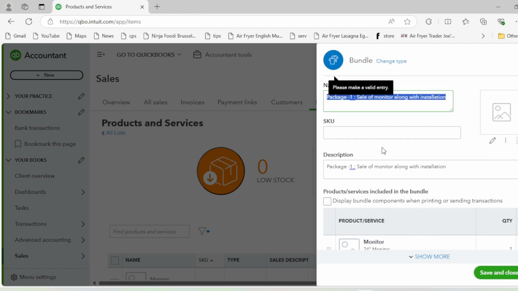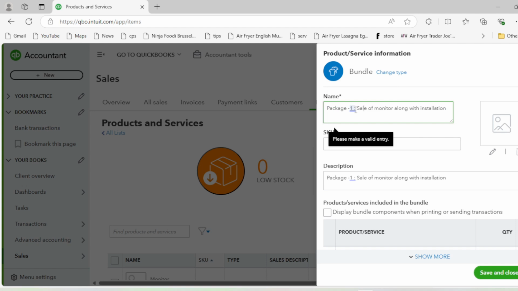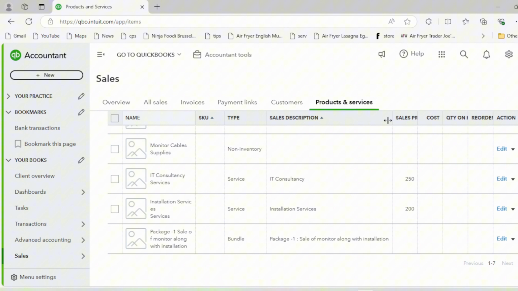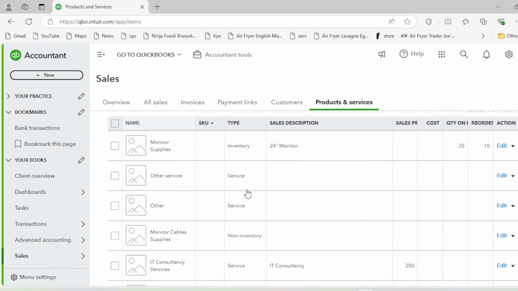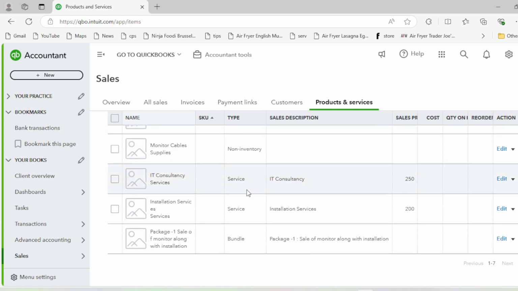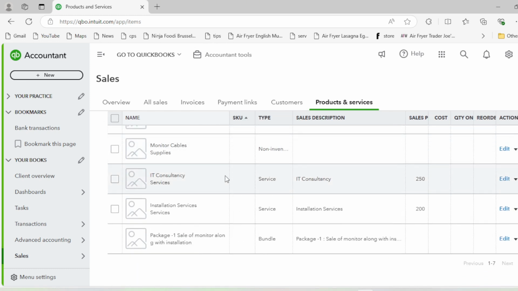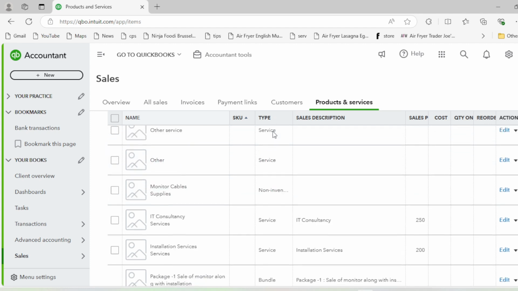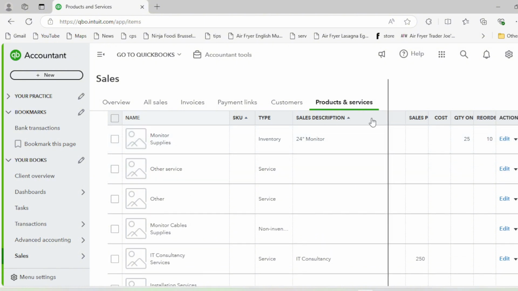I think I should remove the columns. So now our bundle is also created, and here we are done. We are done with all of the items that we wanted to create. These are the names of our products and services, the SKU number if you want to add one, the type, the description, the sales price, the cost, and the quantity and the reorder points.